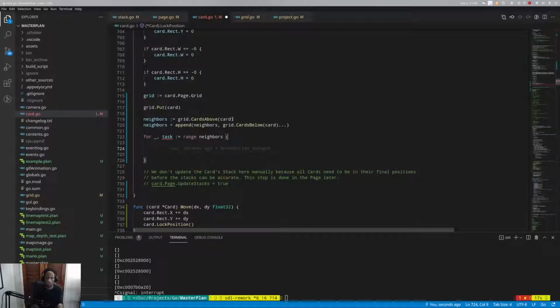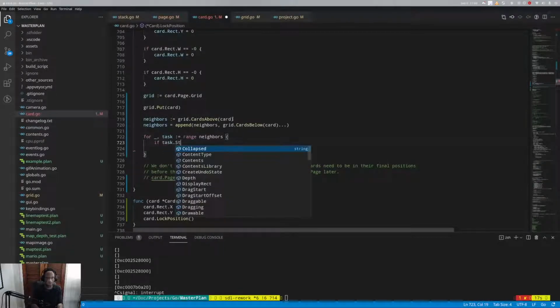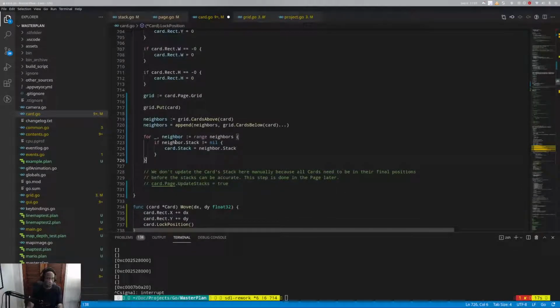We want to share the stack, so it doesn't really matter. I mean, I guess we can make a new stack every time we drag a new card in. That seems wasteful, though. So let's try to at least see if we can. So let's do it this way. If neighbor.stack is not equal to nil, then card.stack is equal to neighbor.stack. We're good. Otherwise, we want to create a new stack.